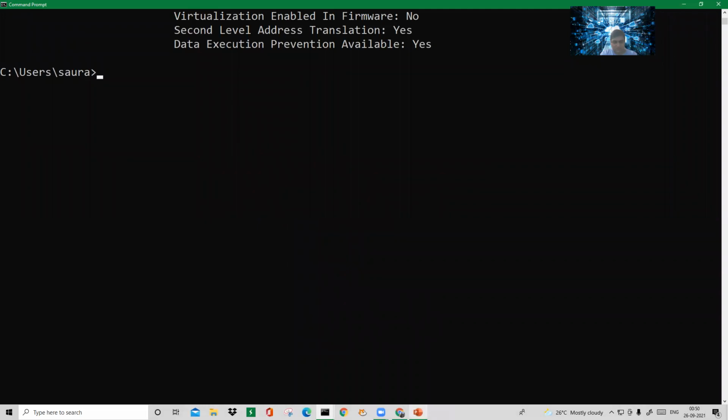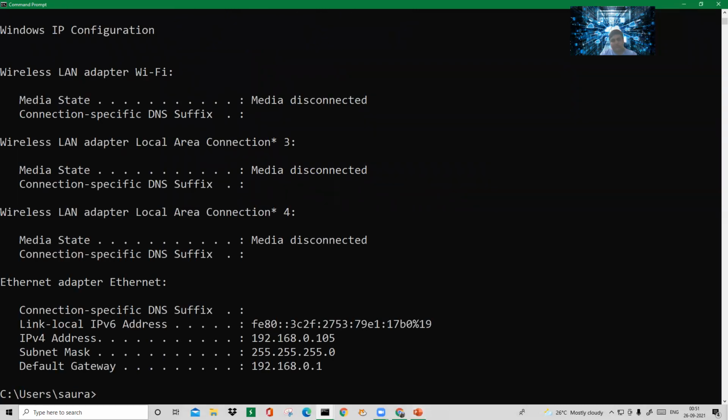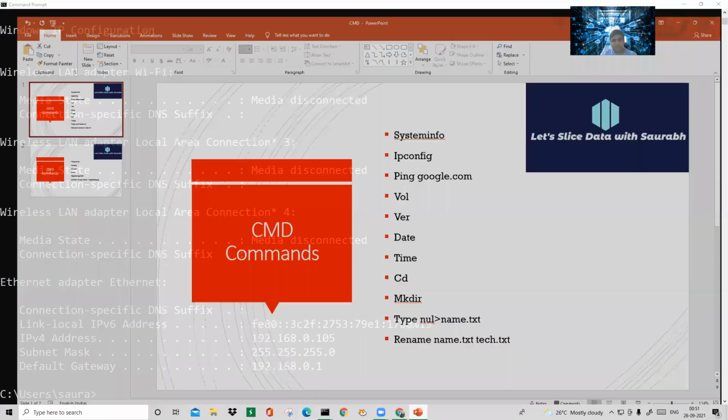Then the ipconfig. When you work in offices, they will ask you, okay, what is the IP address of this system? You just type that and it will give you the IP address of that particular system.